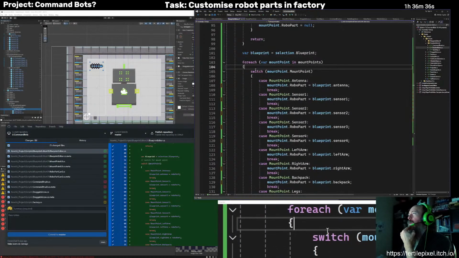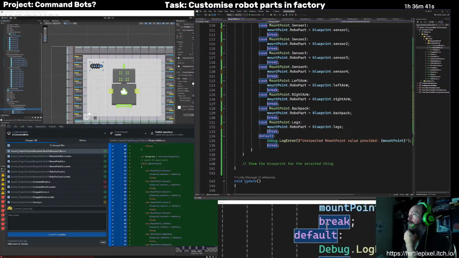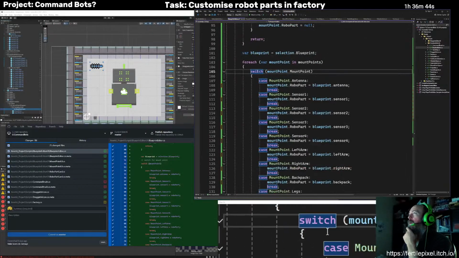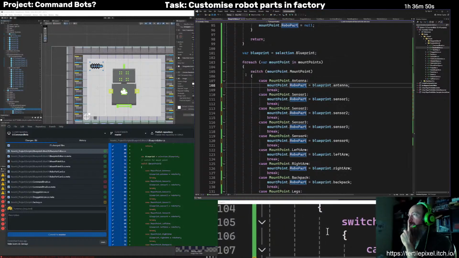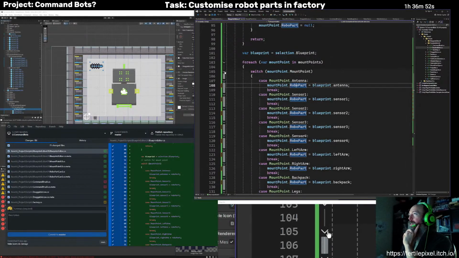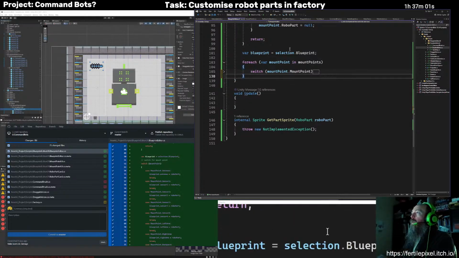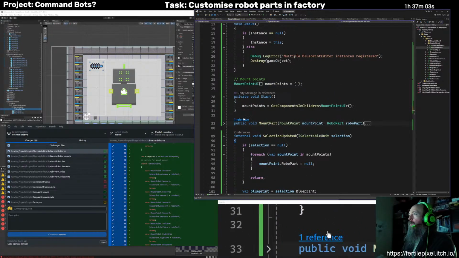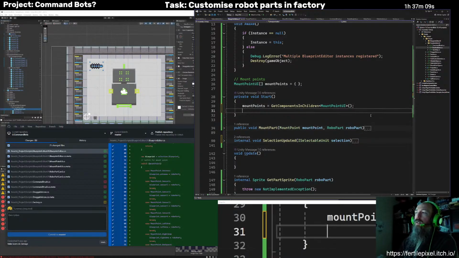And then we go through the mount points, and depending on what type it is, we set it to the relevant part in that current blueprint. And that should actually trigger updating that selection. So now the final piece of the puzzle is getting that part sprite, which if I just fold that up in start, we can get our part cards, I think.